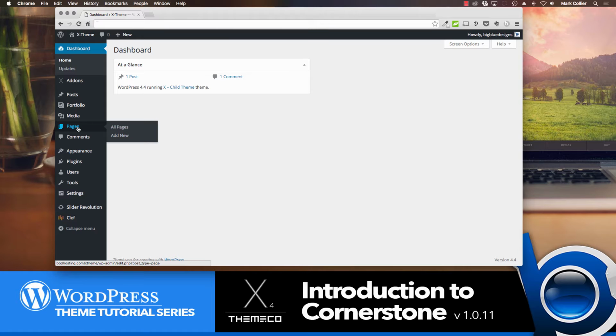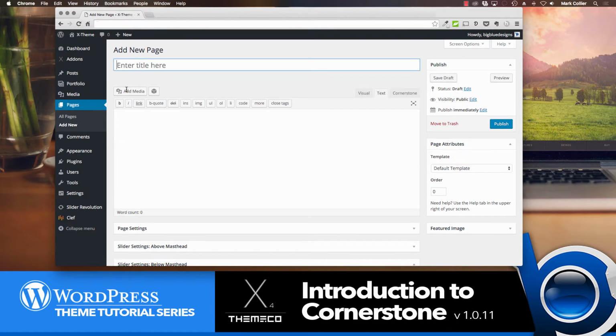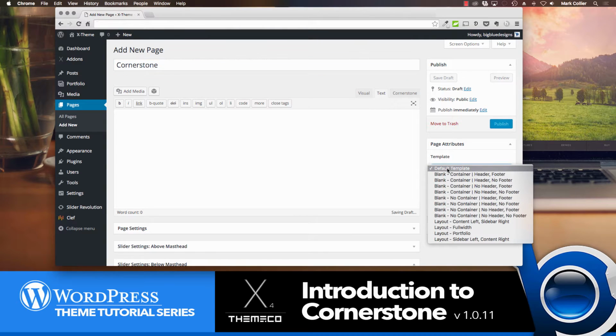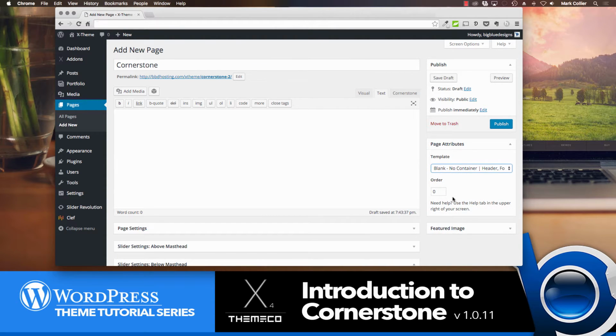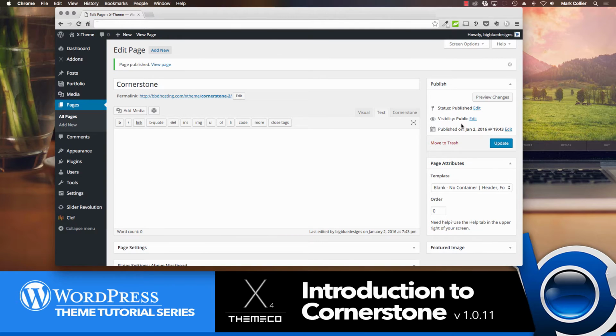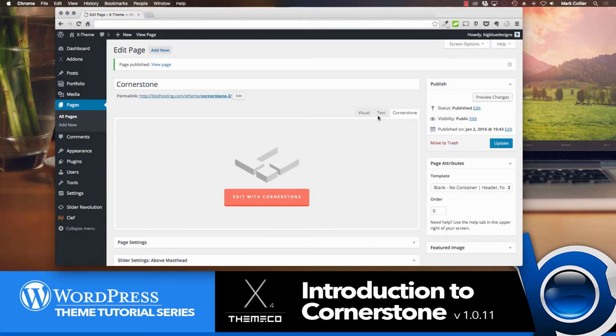Hopefully, you already know how to do that by going to Pages and Add New. And today, I'm just going to make a page called Cornerstone. And then just to make this simple, I'm going to go over to the page template and I'm going to choose blank, no container, header, footer, so that we don't have anything in the way like sidebars to distract us. I'm going to publish that so those characteristics are applied. And now we've got this page, and we're going to go over here to the button where it says Cornerstone, and we're going to click Edit with Cornerstone.